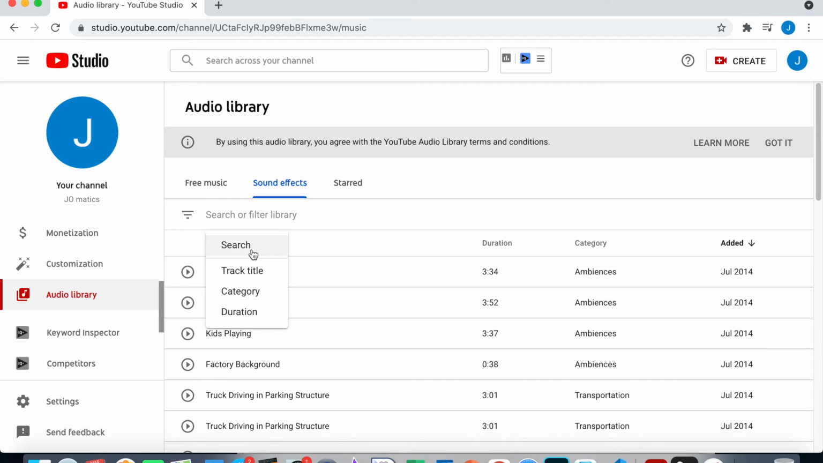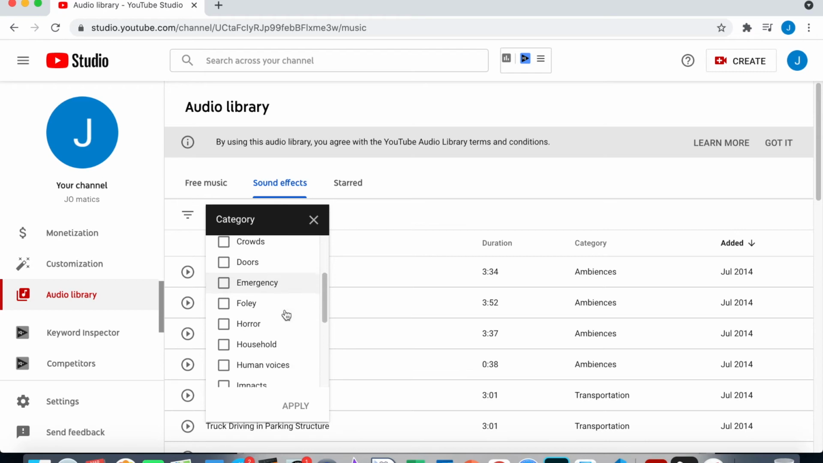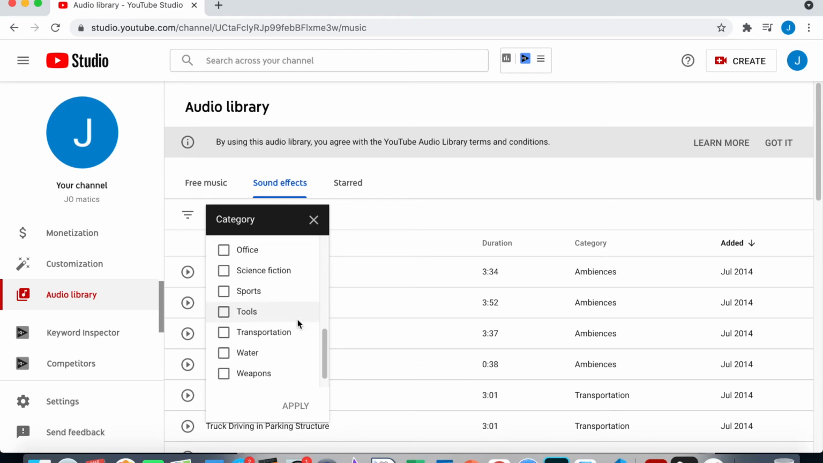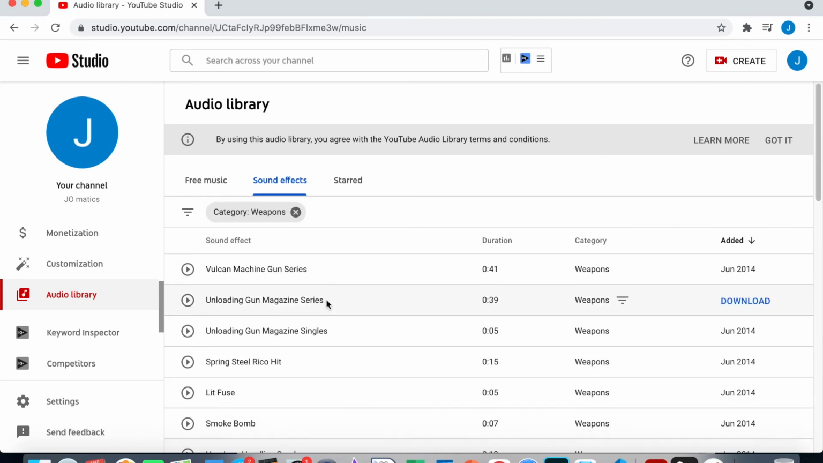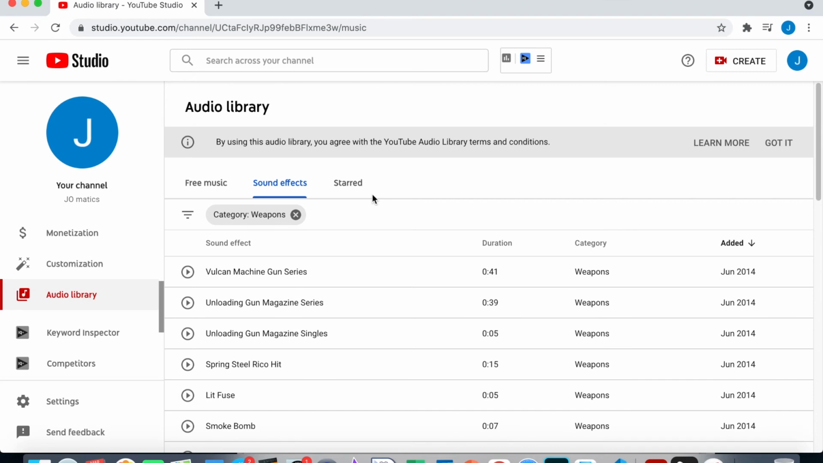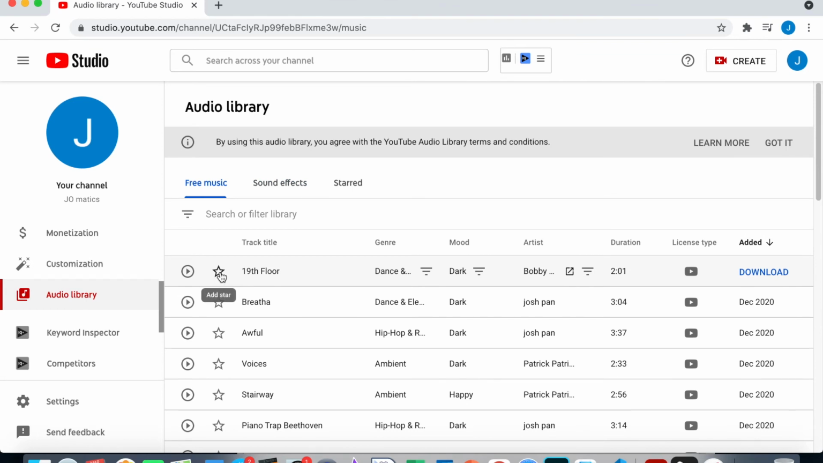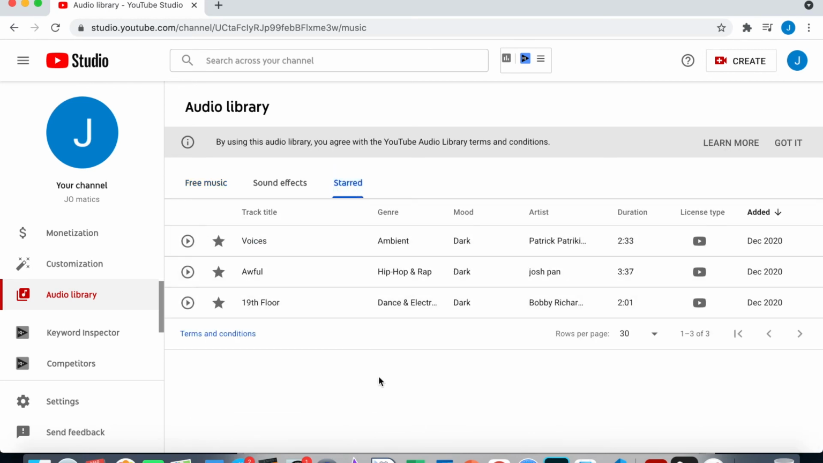There are also sound effects of ambience, sound effects that are in the weapons category, sound effects that are on cartoony, things that are on household materials, human voices, tools, water sounds, etc. So there's a wide range of all these sound effects and music loops in the YouTube audio library that you can tap on. And I think one key important feature is that you could actually put a star, put a favorite to it, and next time when you want to reuse the same music soundtrack, it is stored under your star.